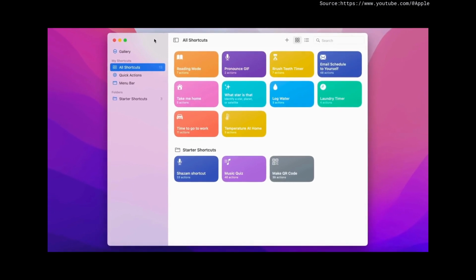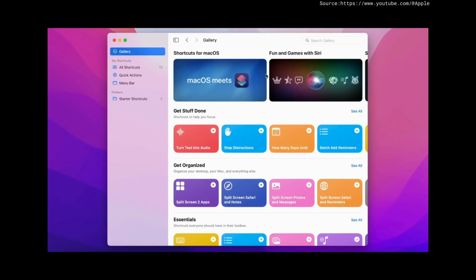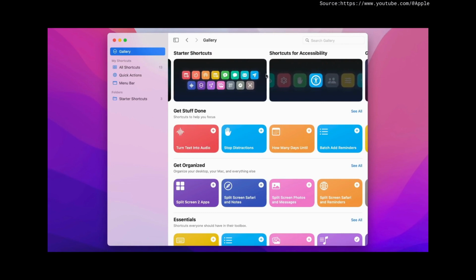Now, let's check out the gallery located in the sidebar. Here you'll find pre-made shortcuts organized into collections for things like accessibility, Siri, and more. We're going to set up two apps to work side by side with the split-screen Two Apps shortcut. Let's click it to check it out.